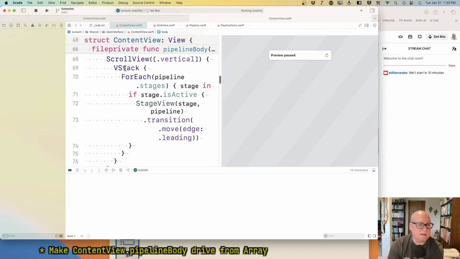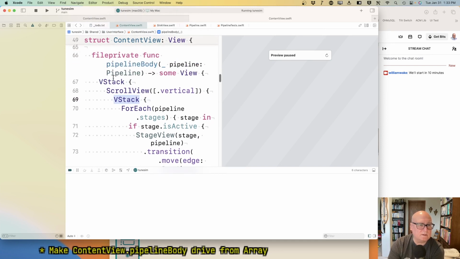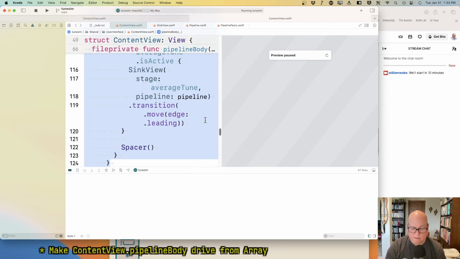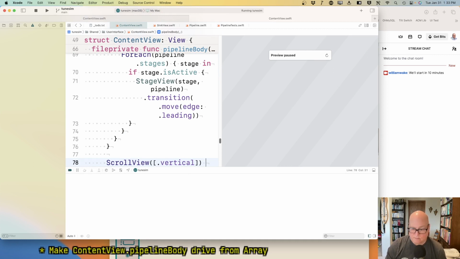Okay. I got this VStack for the whole thing. This VStack. And let's take down the scroll view. That's the scroll view. There's the line for it. There's the extra.